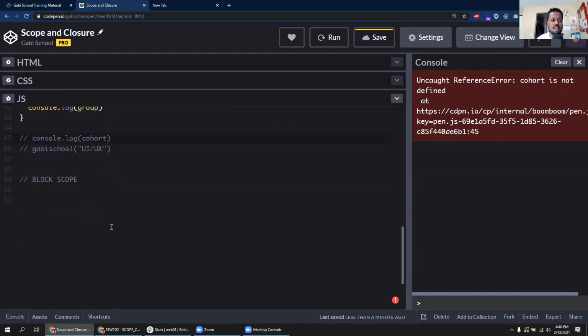Block scope is if you're using something like an if statement or a for loop statement. So let's create a variable here. Actually, let's say let answer, and let's say if 1 is equal to 1. Let's just say that, make it simple. Then we're just going to say answer is equal to true.